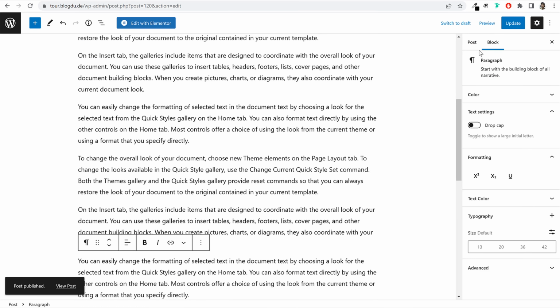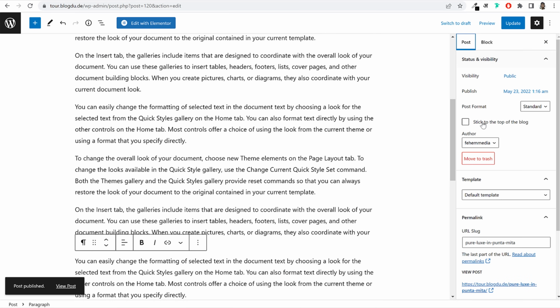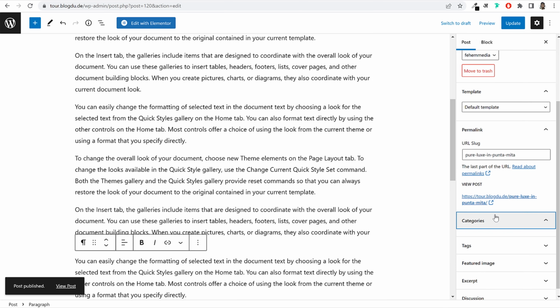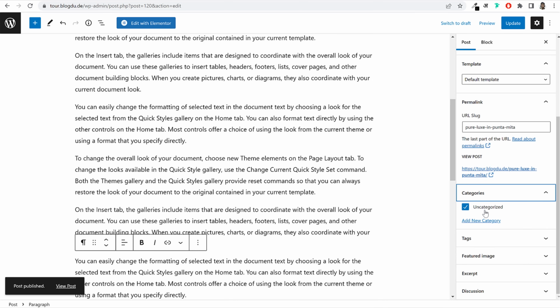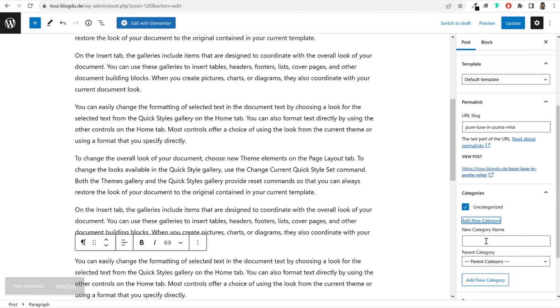Now if you see at the right hand side, we have the post option. Click on that, and here you have to select the category. By default it will be under uncategorized. If you want, you can do one thing.